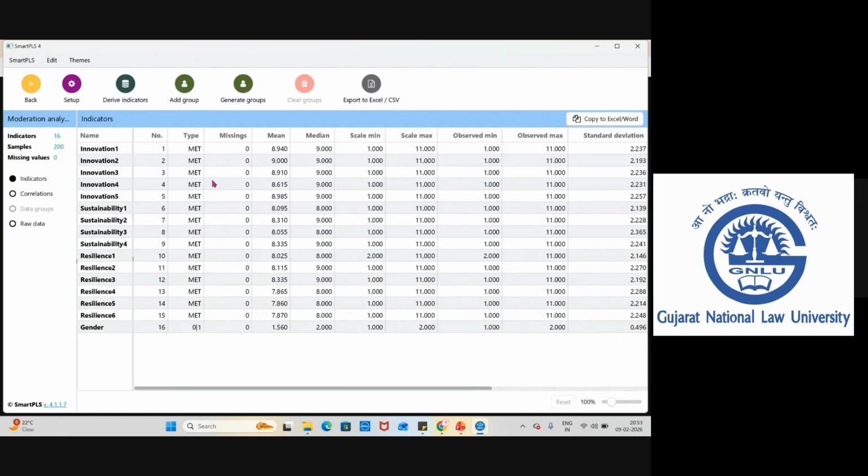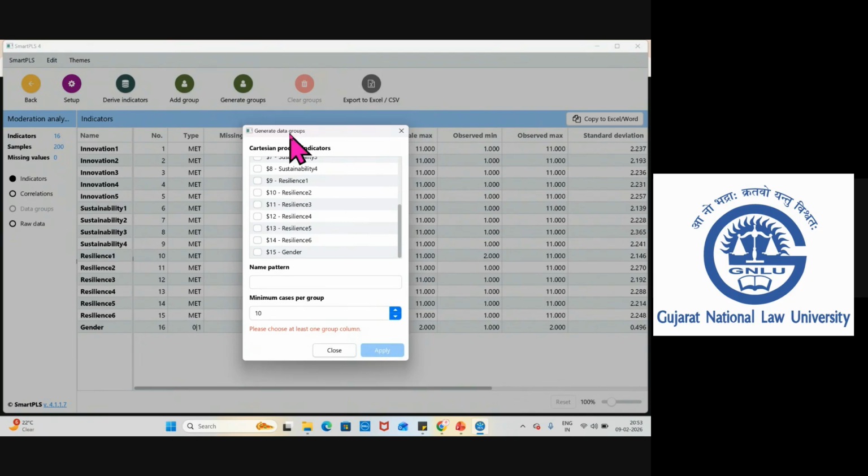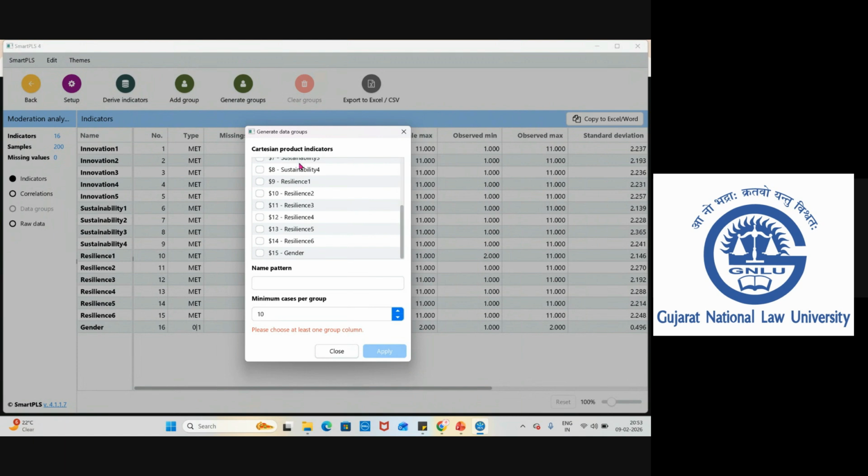Now, how to generate the groups? There is an option called generate groups. Just click on it. And the moment you click on generate groups, I get one new window, generate data groups. If you scroll your cursor down, it will show the list of the indicators that you have as part of the data set.